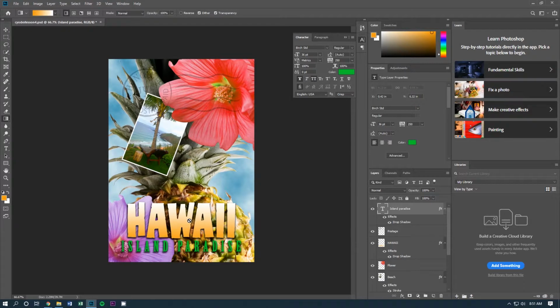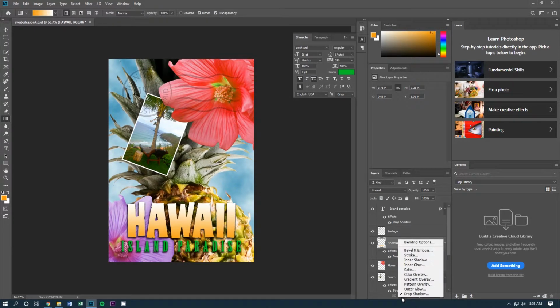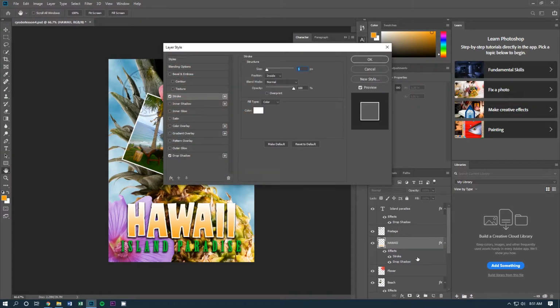Select the Hawaii layer in the layers panel. Click, we're going to add another layer effect. Right down here, this FX, we're going to select that button, and we're going to choose stroke. Our size is going to be 4. Our position is going to be outside. Our blend mode is normal. Opacity is 100% and green.